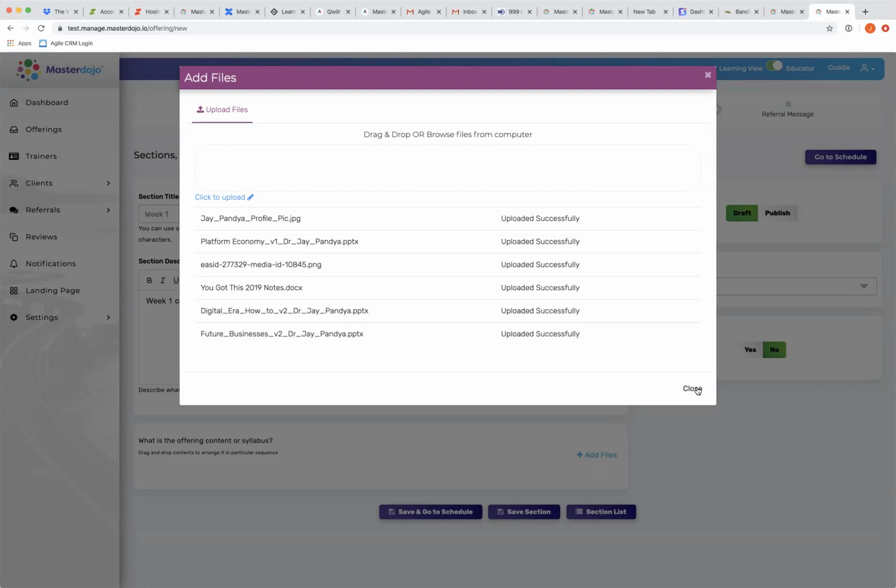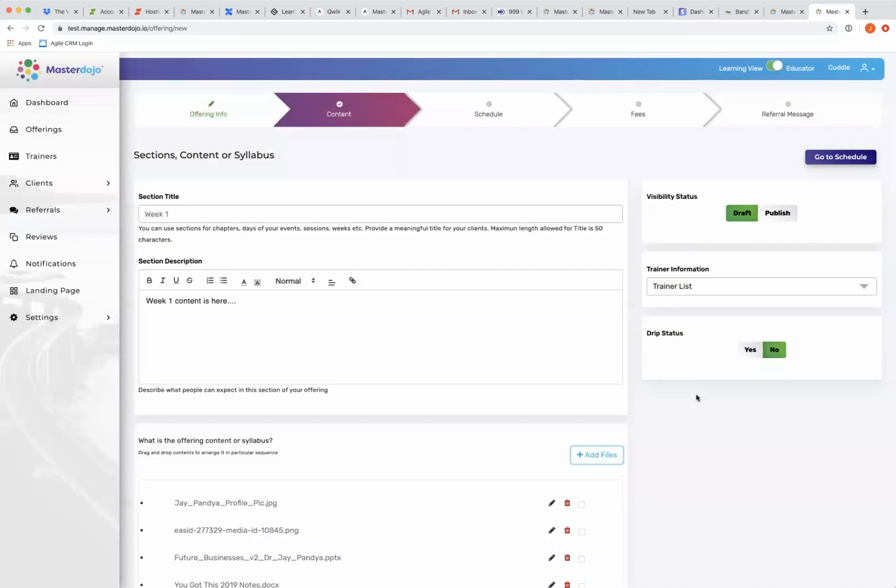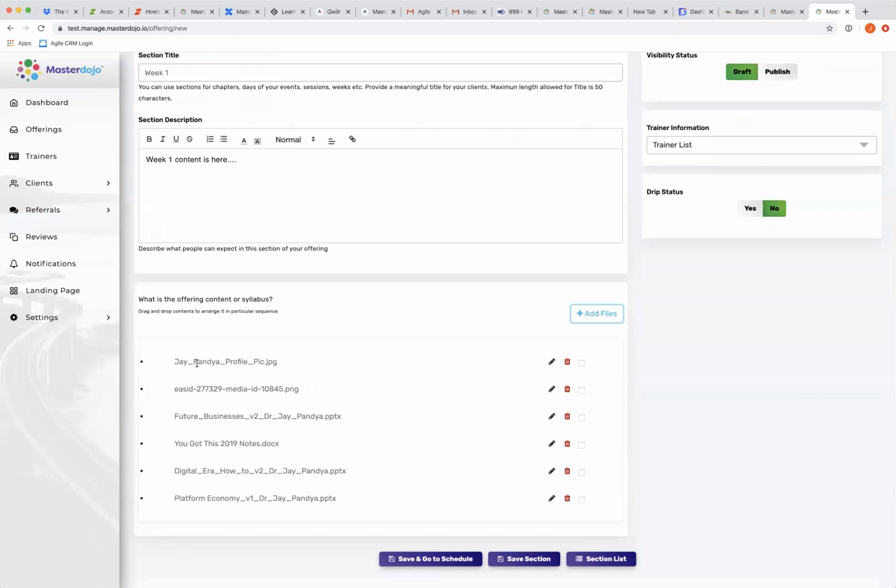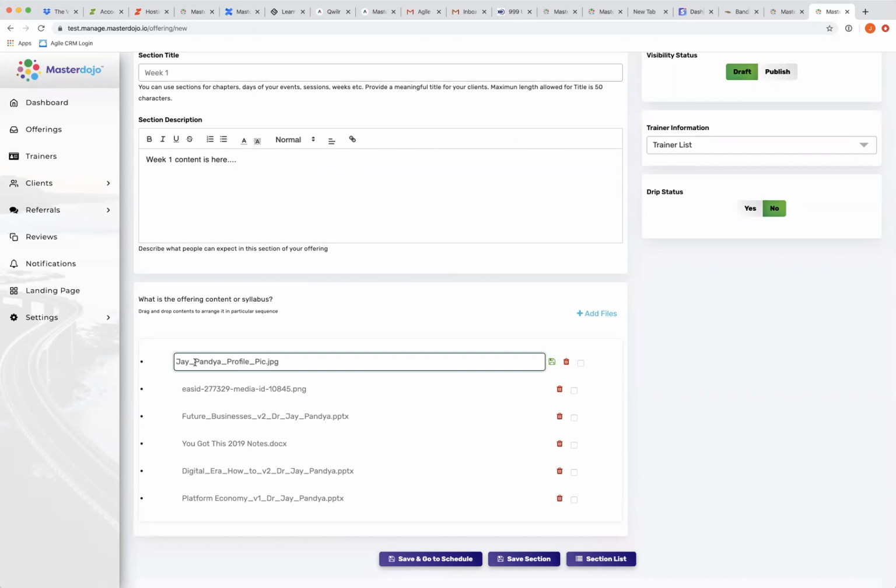Right. So your files are uploaded. You go close. You can see all the files. You can see those underscores. I don't like those underscores. Let's just go and remove them. So you can change the display names. Sometimes the files that we have would have this kind of names, right? Yeah. Not good to show it to the end user customers that way. So we can change the display name.